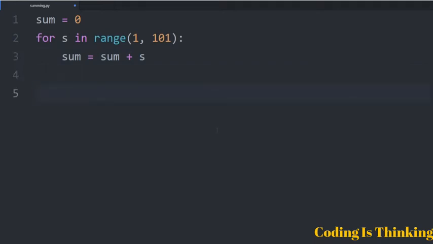And let's print this. This print function is part of the for loop. So the sum is sum.